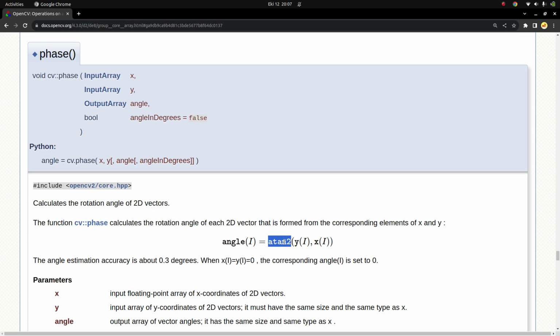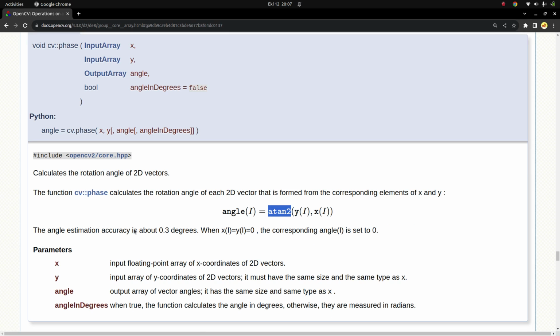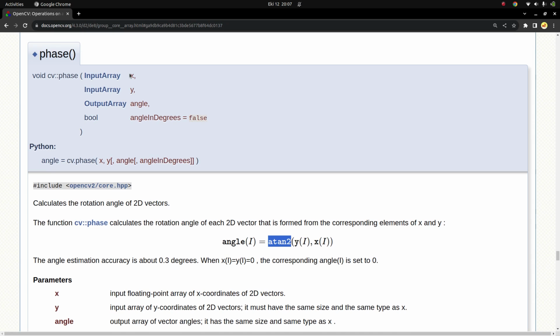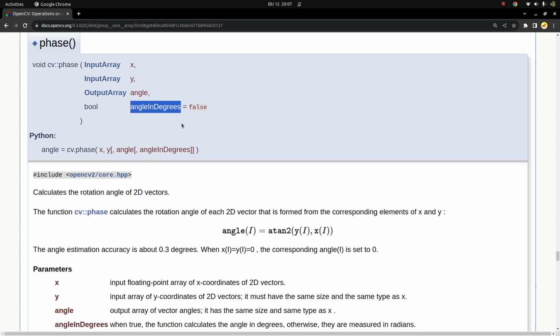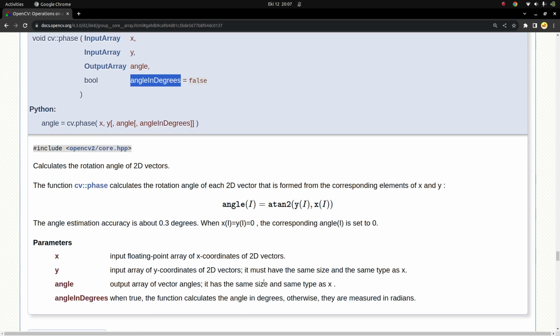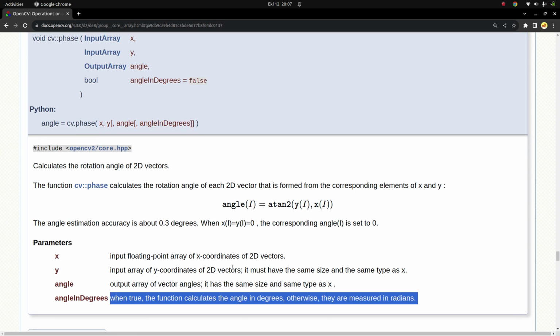Also we are going to prove this in the example, and the usage is very easy. You are just giving the two inputs. The first one represents the I value of the complex number, and the second one represents the J value of the complex number, and the angle is going to be our output. Also you can get the angles in degrees or radians. In the documentation it's also said like that.